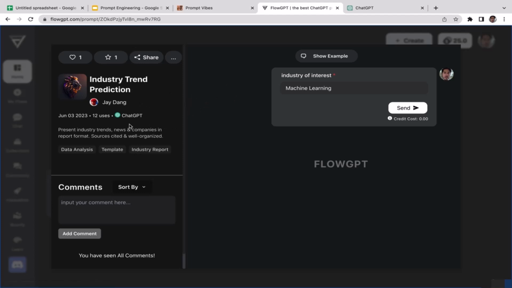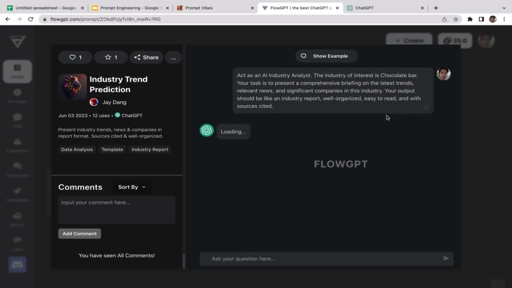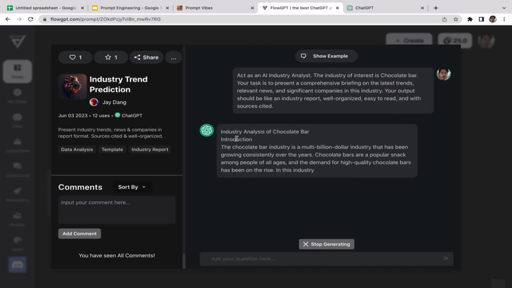All right. So as you guys can see, you can customize the industry. So let's say you are selling chocolate bar, right? So just type in chocolate bar, and that's it. Just gonna click send. So now we're going to run the ChatGPT prompt. All right, so cool. So now ChatGPT is generating the response. This is the industry trend predictions for chocolate bar.